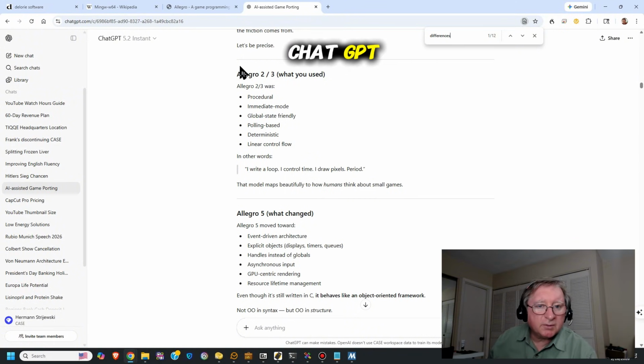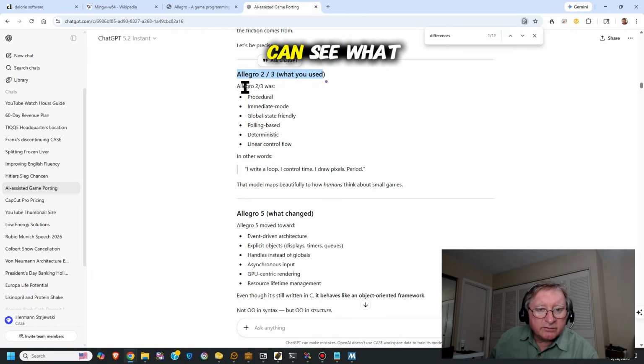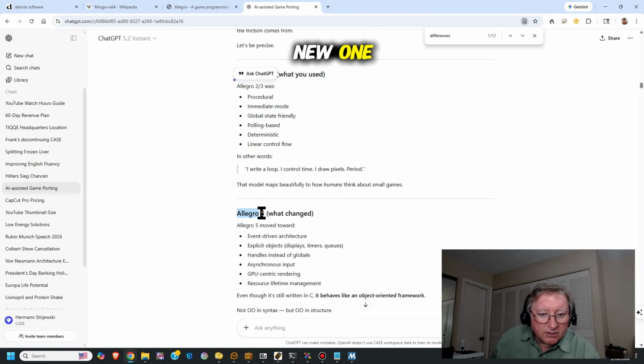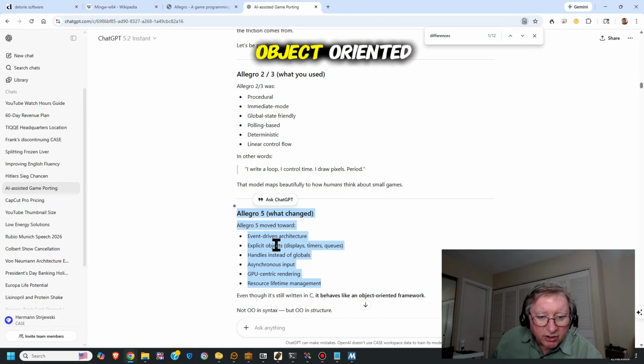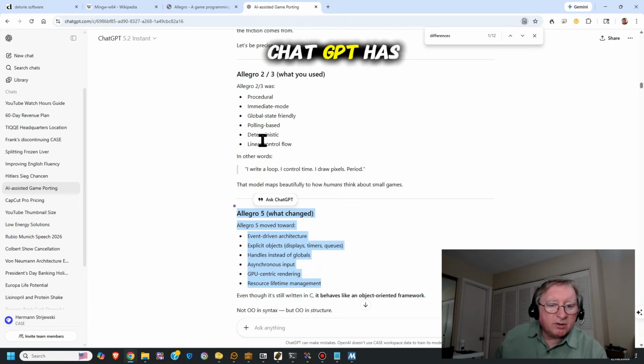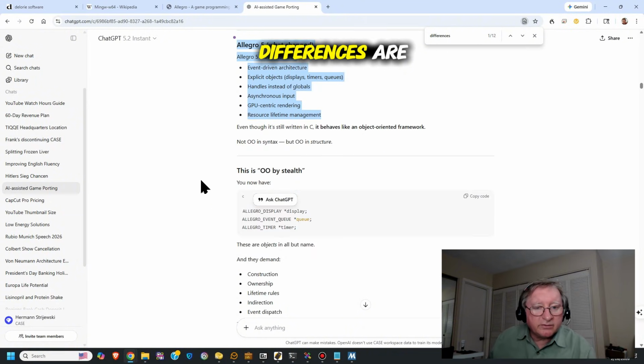The good thing is that ChatGPT knows all of the programming languages, DJGPP, and MSys, the 64-bit compiler, and it even knows the old Allegro, which is what I used, and the new one. And so we can see what we had here in the old Allegro was these types of things: procedural, linear flow control. And in Allegro 5, the new one, it's more like a so-called event-driven architecture. That's more like object-oriented. And there's a whole bunch of new features. And the good thing is ChatGPT has a good clue for what the differences are.